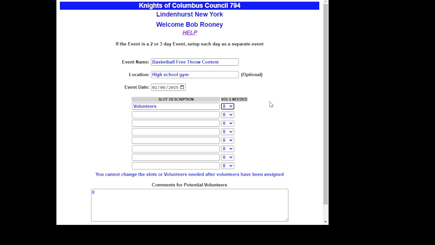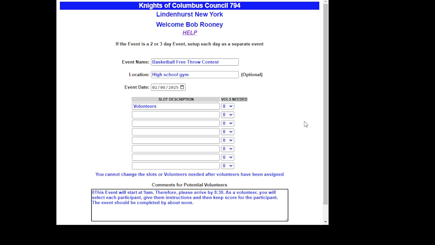All right, now we want to give a brief description of the event so that a potential volunteer will know precisely what they are volunteering for. So we'll enter the following information. And what this says is this event will start at 9 a.m. Therefore, please arrive by 8:30. As a volunteer, you will select each participant, give them instructions, and then keep score for the participant. The event should be completed by about noon.